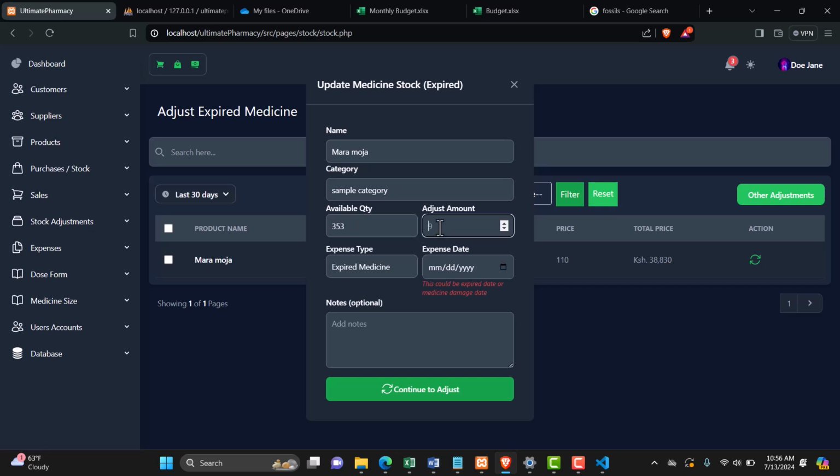Here, you're given the option of adding the number of medicine that are expired, because it could be that not all of them are expired. It's only that they were added with the same date. So you have a way of adding the number of the drug that, after your review, you notice are expired. It could be all of them, or just 200 of them, or whatever number. Let me just put all of them in this case, 353.